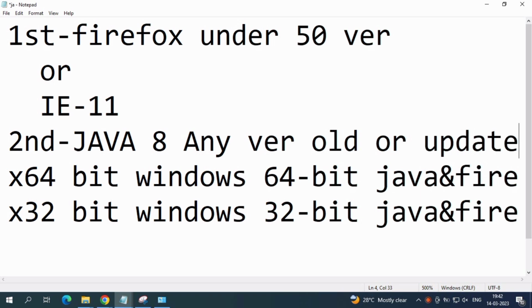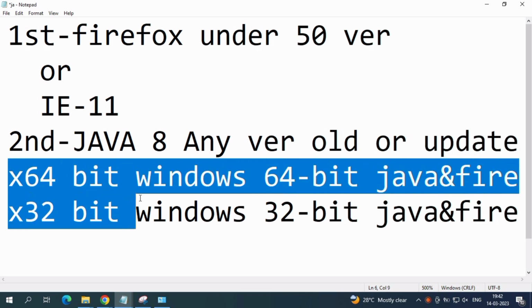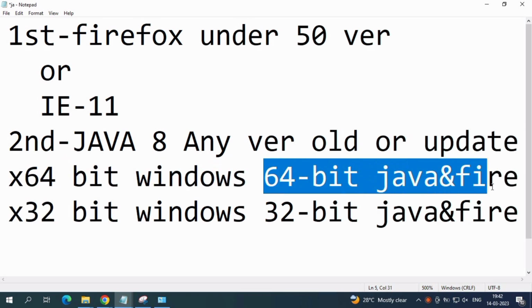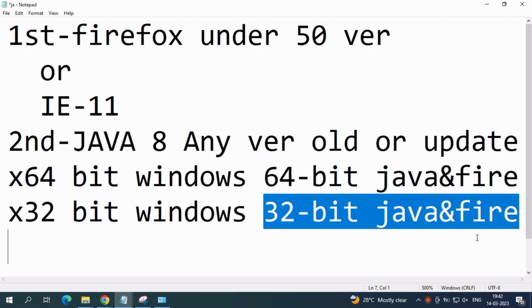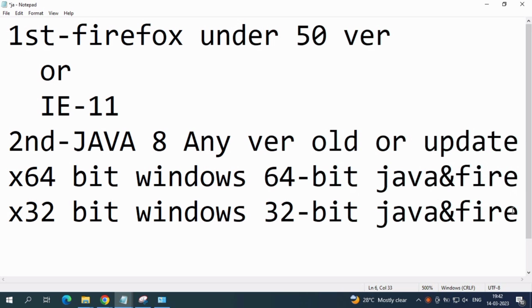Based on 64-bit Windows, you can use 64-bit Java and Firefox. On 32-bit Windows, you can use 32-bit Java and Firefox. Both are different, not a problem.